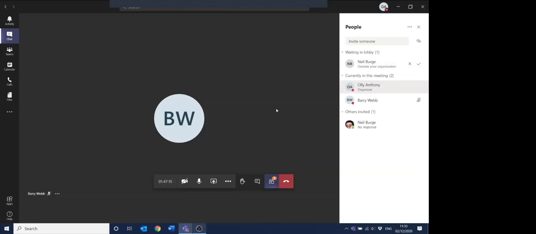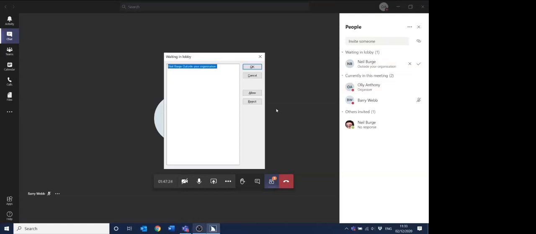We have created a list box where you can list everyone who is in the lobby currently. You can access this by pressing Ctrl-L. Waiting in lobby dialog. Neil Burge outside your organisation, 1 of 1. To move to items, use the arrow keys. So Neil is the only person in the lobby at the moment. If there was more people, I would be able to arrow up and down through the list to find the person I wanted. I could then accept them into the meeting by pressing Alt-A, or reject them by pressing Alt-R. Alternatively, I can just press enter on their name and it will admit them.